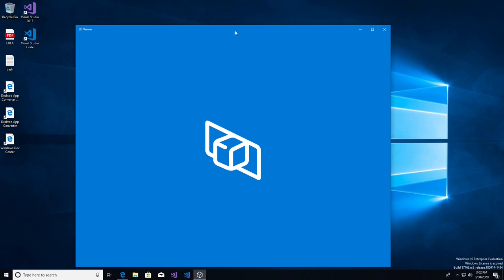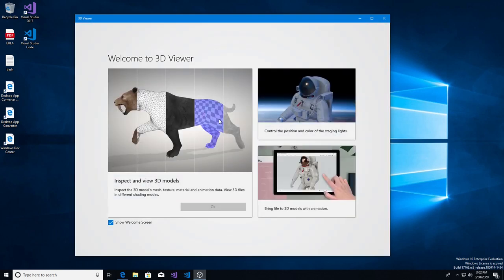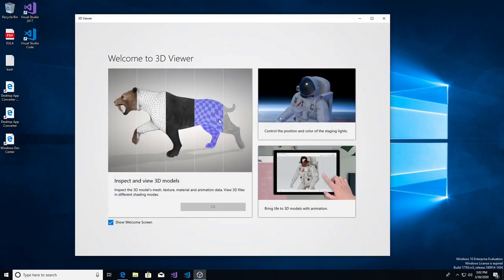Now I really am just curious because I haven't really looked at this very much. 3D viewer. Oh, it's just gonna keep telling me that I've deactivated its protection. That's not annoying. Show welcome screen. I've already lost interest in this in the time that it took to load.